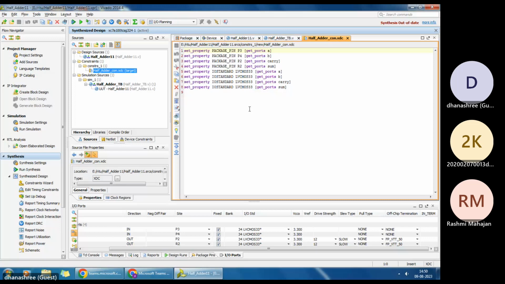If this particular GUI is not visible to you, you should check IO Planning. If you drag down this triangle, there is something called Default Layout. There is something called IO Planning. For the constraint, we will refer to this IO Planning layout.